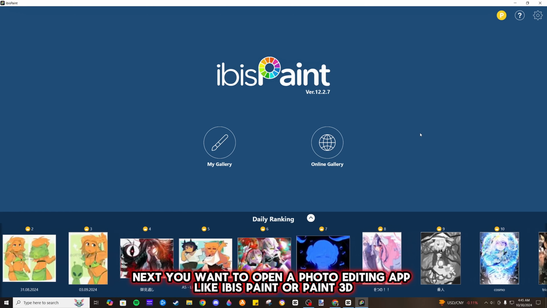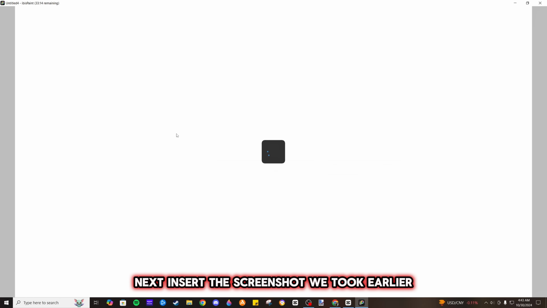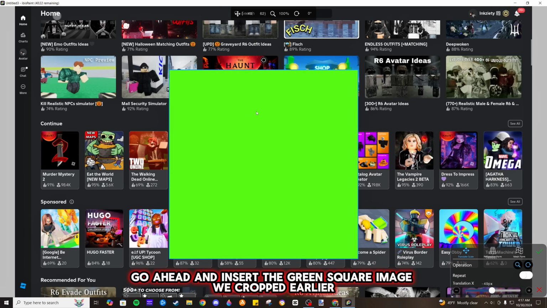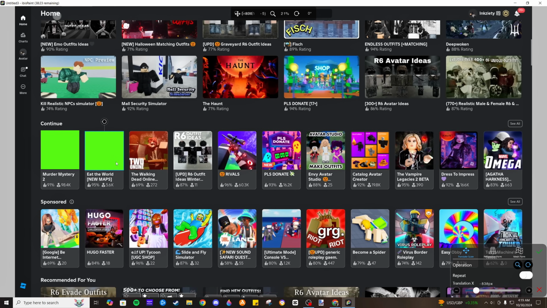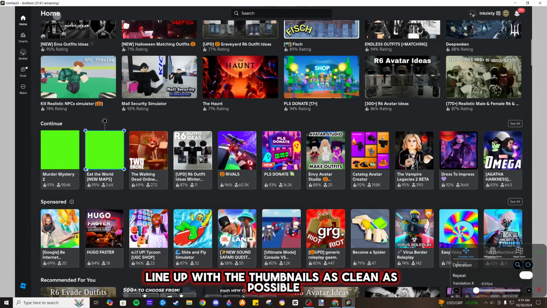Next, you want to open a photo editing app like Ibis Paint or Paint 3D. For this example, I'm using Ibis Paint. Next, insert the screenshot we took earlier. After that, go ahead and insert the green square image we cropped earlier and place it over the first 7 thumbnails. Take your time on this part. Try to make the green square line up with the thumbnails as clean as possible.